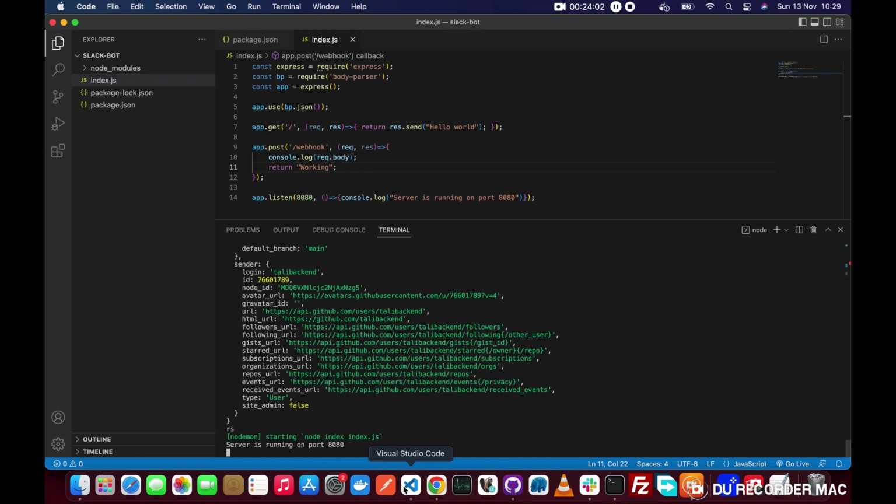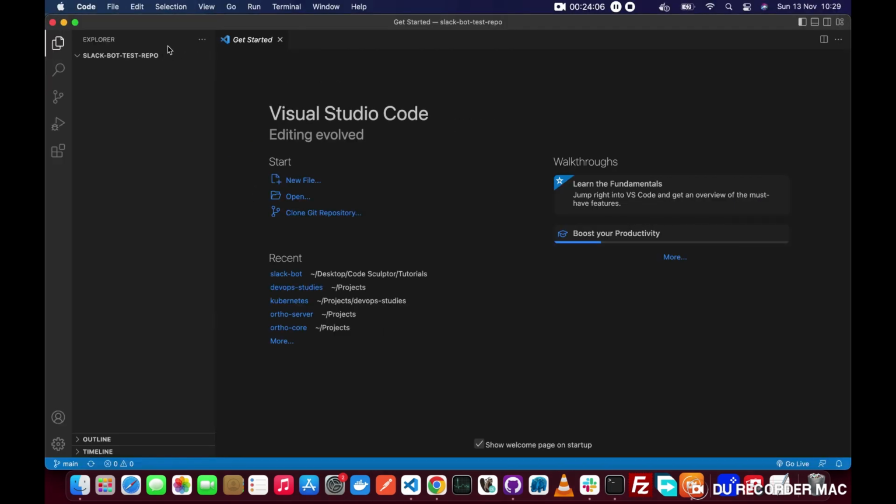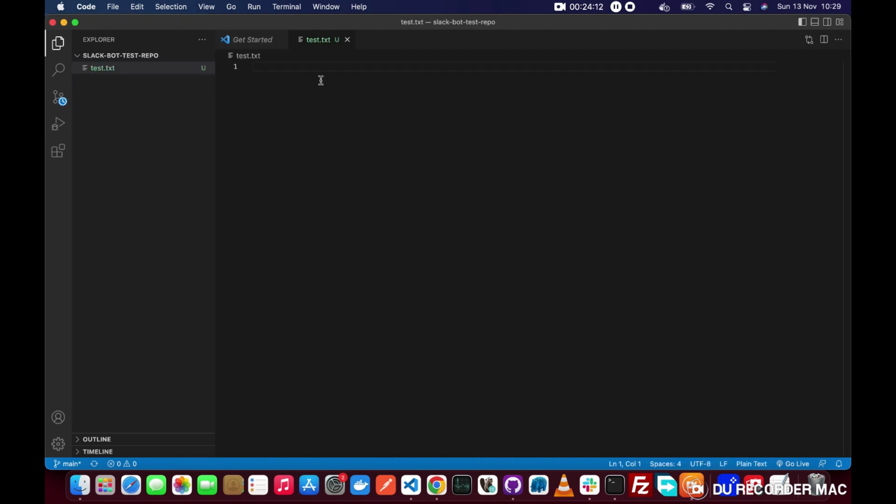Remember, we have our repository here and it's very empty. So I'm just going to call this test.txt. I'm going to say hello world, just adding a dummy file. You can see that now.